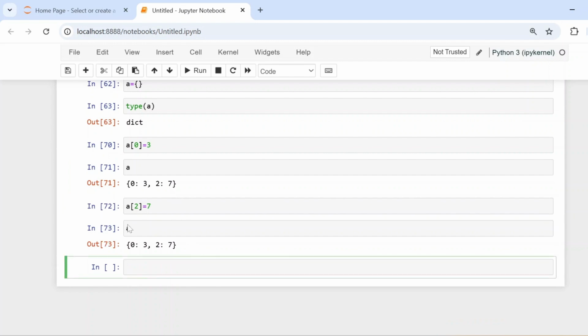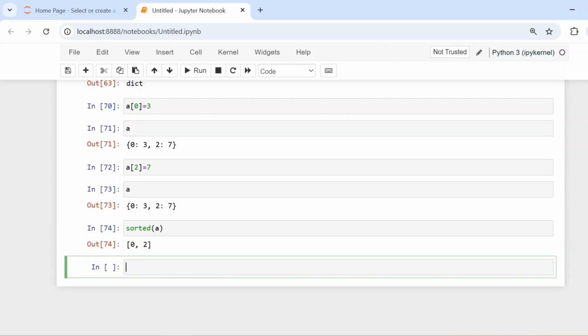So let's see how we can sort this. First, you need to understand these are the keys and these are the values, right? Now I'm going to sort this dictionary in ascending order. How can we sort this? By using sorted of a. You can see here that by default it's going to return only keys, right?